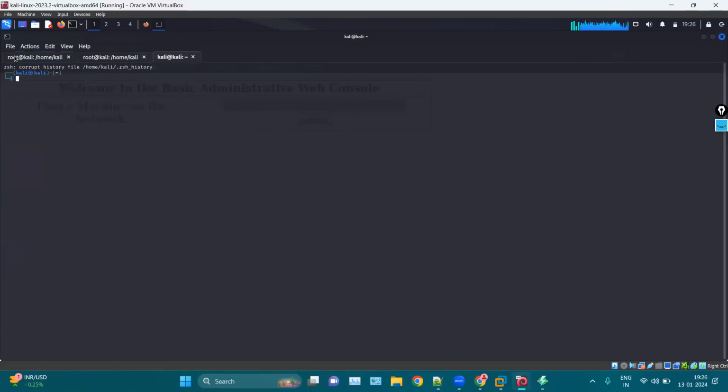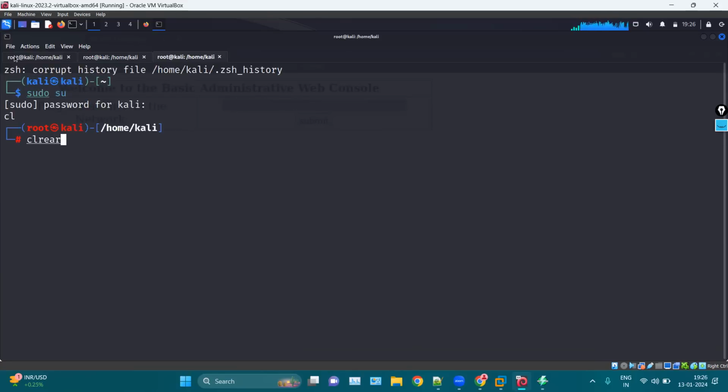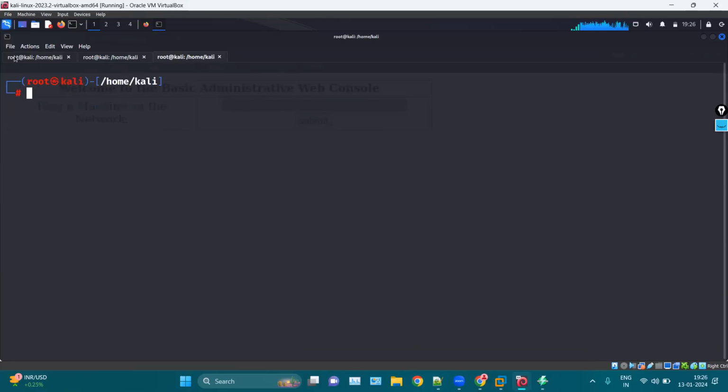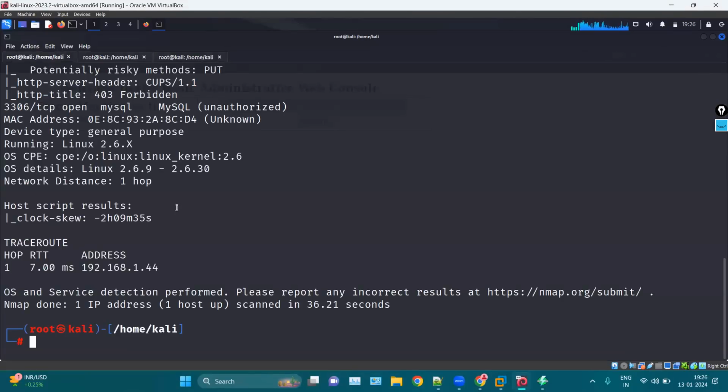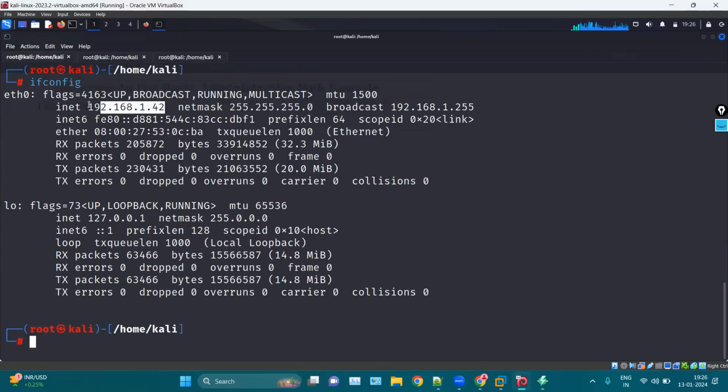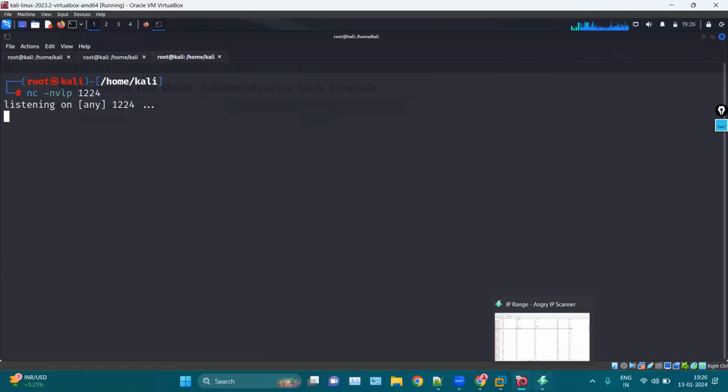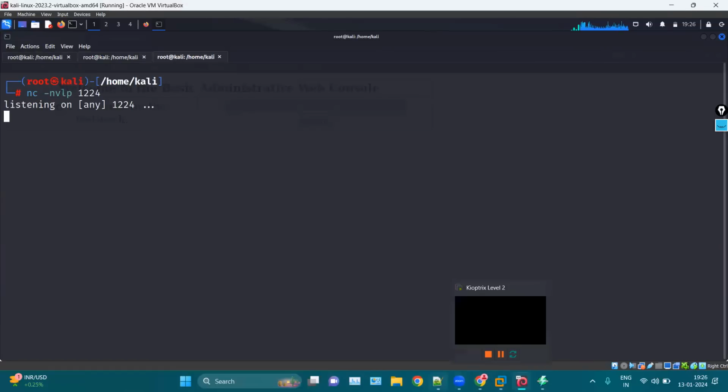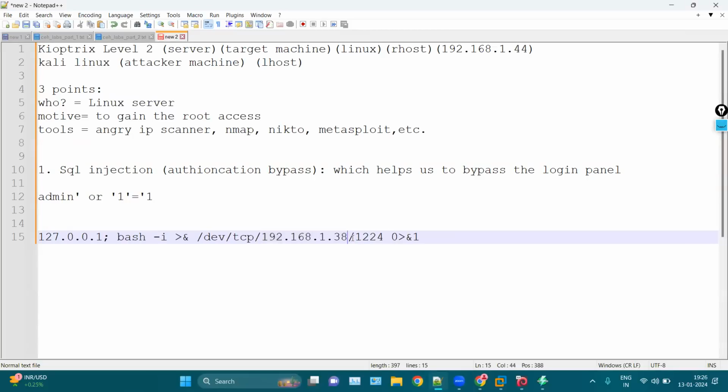So we can simply use another tab here. Okay. And simply we can mention netcat -nvlp and this port number, which is 1224. You can mention any other port number of your choice. So the listener is ready, and here we can mention the IP of the Kali machine. So let's find the IP of the Kali machine with ifconfig. So this is the IP address of the Kali machine. Okay, so we can mention the IP here, which is 192.168.1.42.